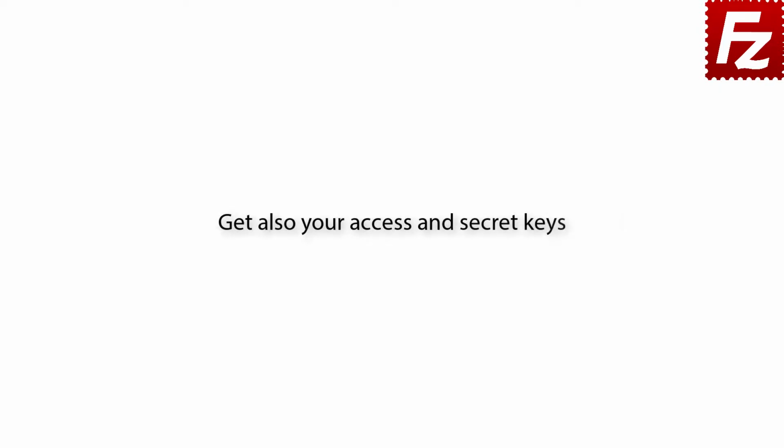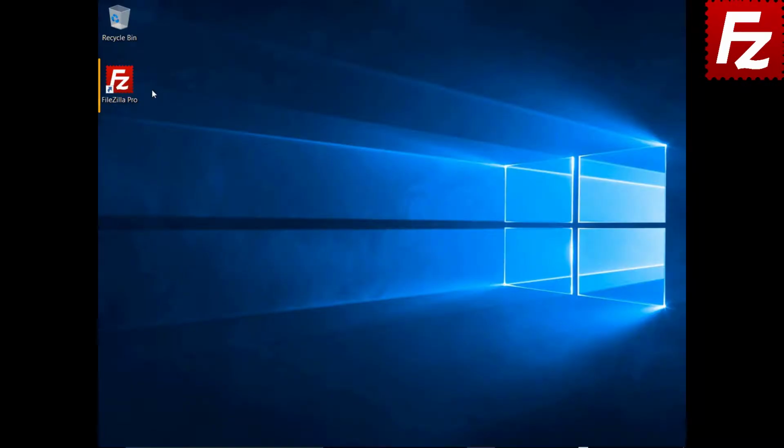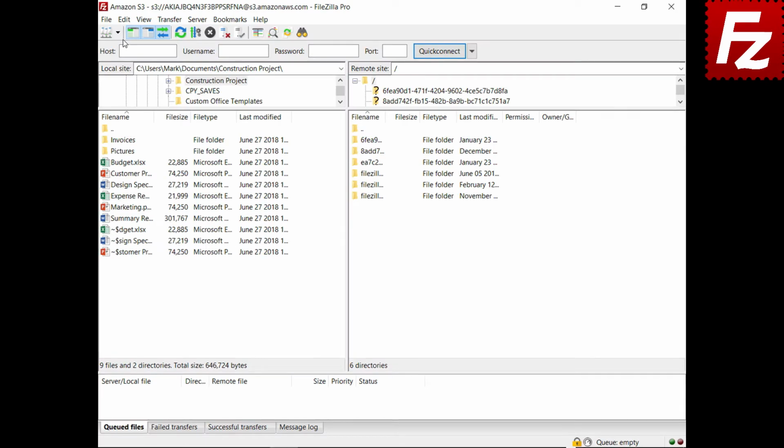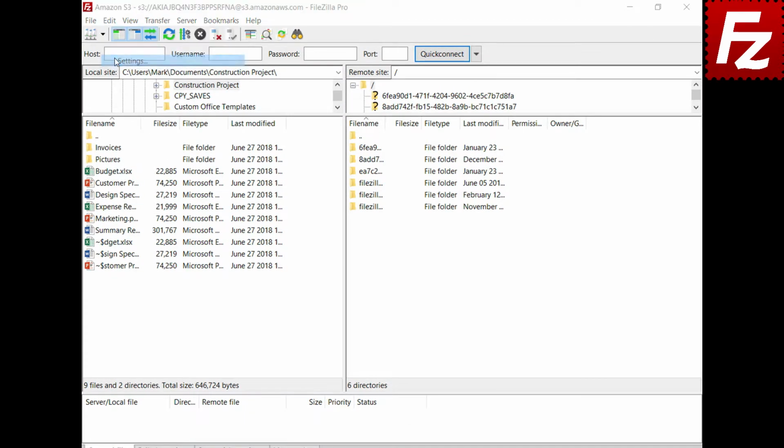Ask your provider for the endpoints and regions. You will need them to configure FileZilla Pro. You need also your access and secret keys. Launch FileZilla Pro. Open the S3 provider's configuration.